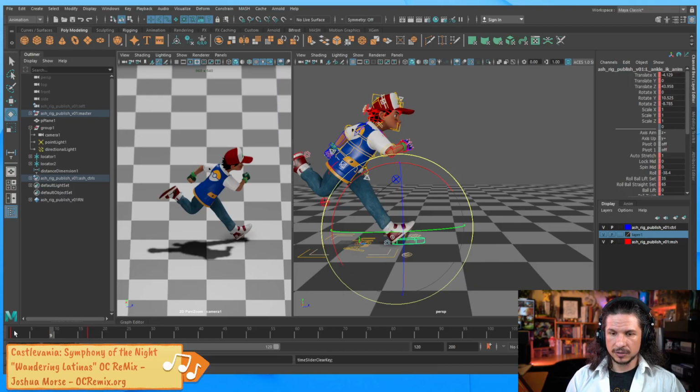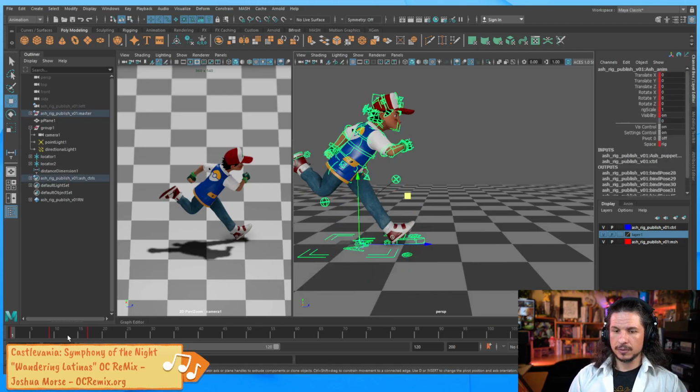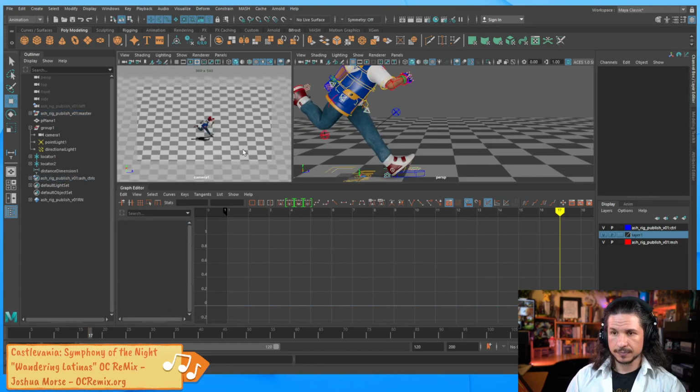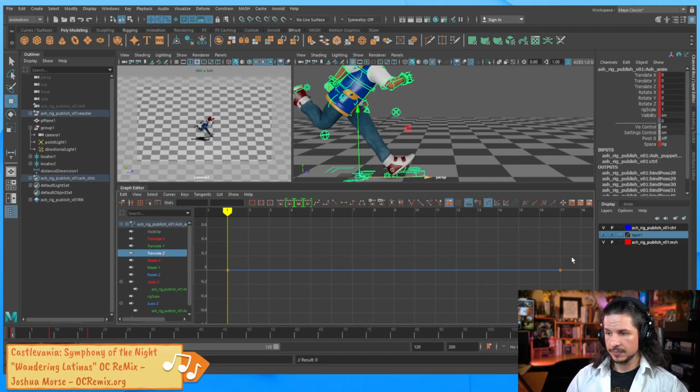Let's actually get rid of that here for now. And I'm just going to animate the root control here. So from frame 1 to frame 17, set a key. And in the graph editor, let's zoom out here. Let's move this character forward. So I'm going to take my translate Z, and I'm just going to set this to linear right there.